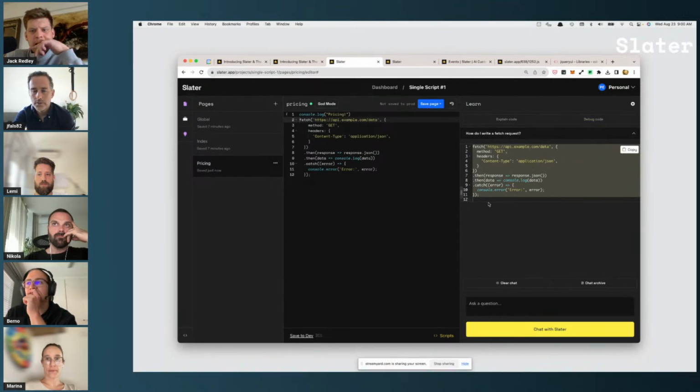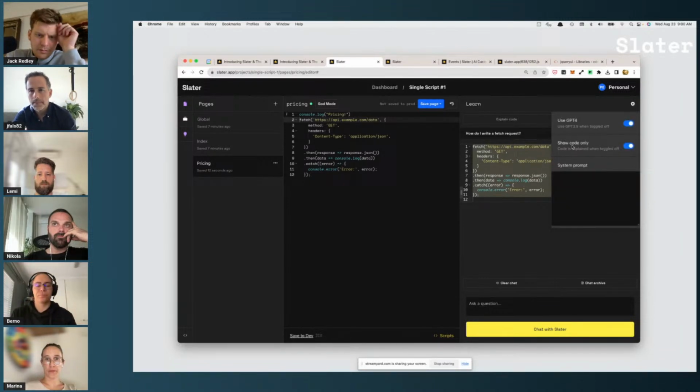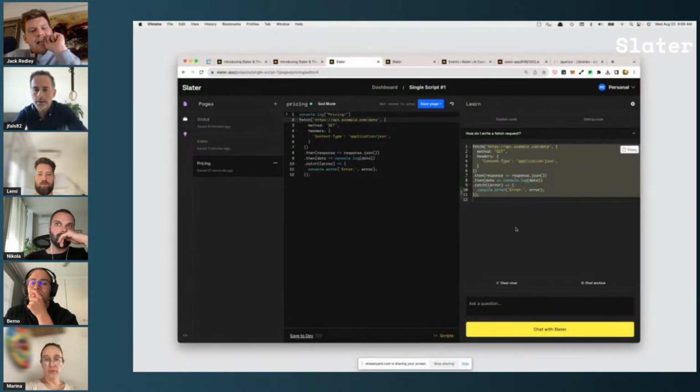You'll notice it only gave me actual code. The reason it did that is because I'm using this show code only option. If you're a more experienced developer, you don't necessarily want all of the additional information that the AI will give you. So let's turn that off and write that same prompt.